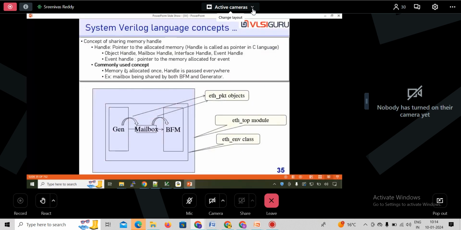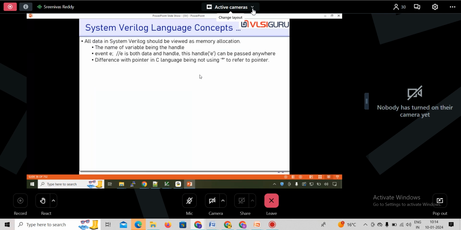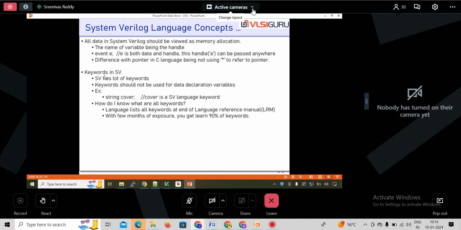So one of the commonly used concepts is what? Memory is allocated once, handle is passed everywhere. There are other concepts like all data in SystemVerilog should be viewed as a memory allocation, with the name of the variable being the handle. Okay, I think that's fine. There are a lot of keywords in SystemVerilog. Keywords should not be used for data declaration, like string cover I should not do, because cover is a SystemVerilog language keyword. Okay.